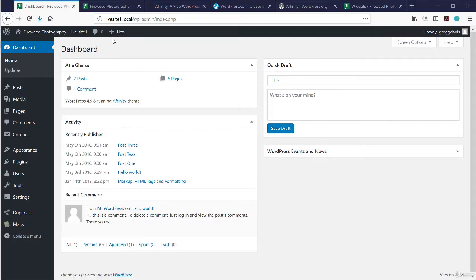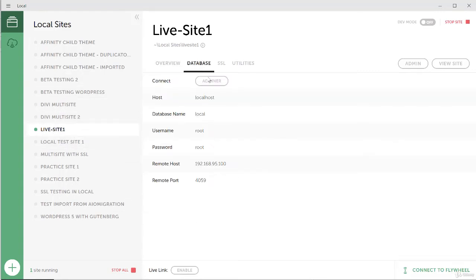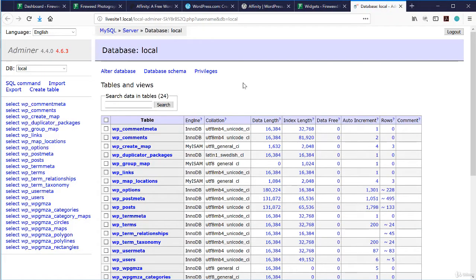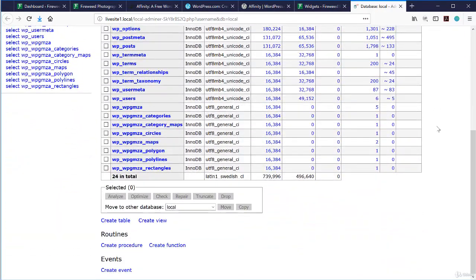If you're using the Local by Flywheel local development environment, you'll want to open that site, open Local by Flywheel, and make sure you have access to the database for that site using the Adminer button. Once you have that open, it's pretty similar to phpMyAdmin, where you can do things like export the database and other things that we'll be doing in the next section.